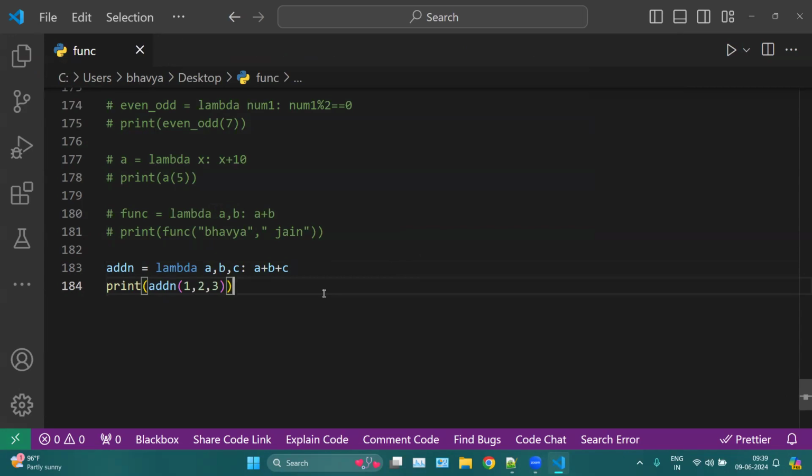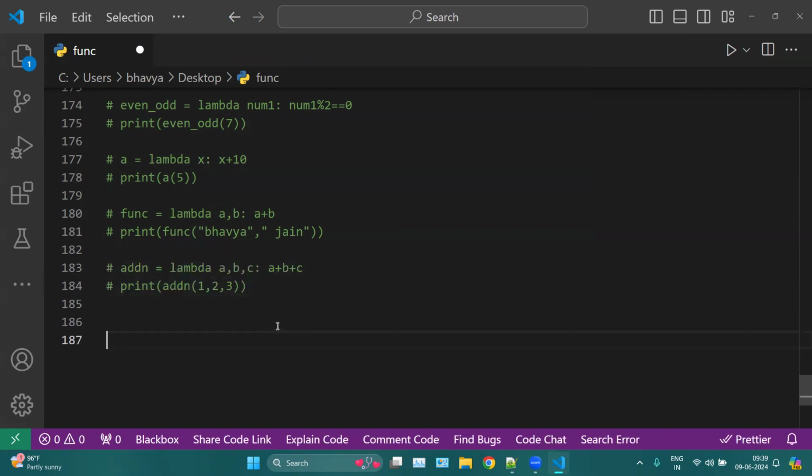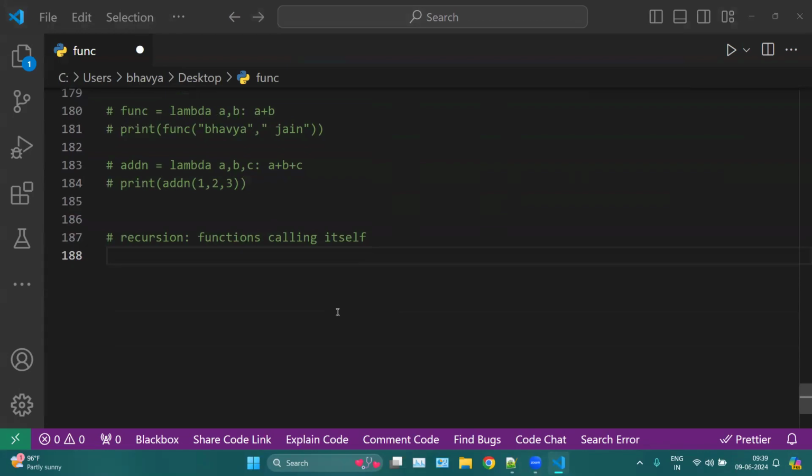Then we have one more concept, which is again very complex, known as recursion. Now, what is recursion? Recursion functions are the functions which are calling themselves. We can write here: functions calling itself. Now let me first write, then I will explain.